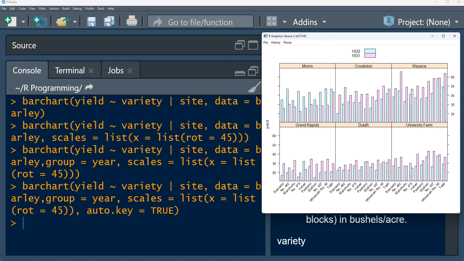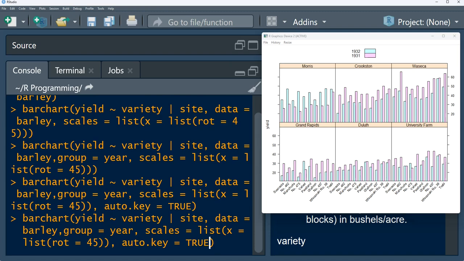Okay, but what happens if you want to modify this legend? Say for example you want to place it on the right because the default is on the top. So in order to do that, you come in here in this argument, and then you pass in a list. Whatever that you will pass in this list will modify your legend.